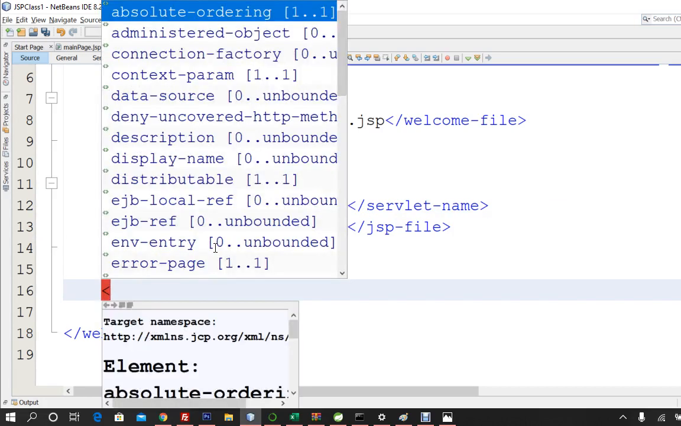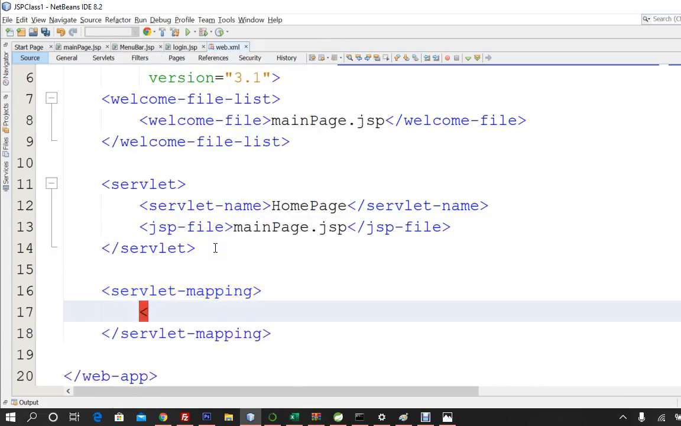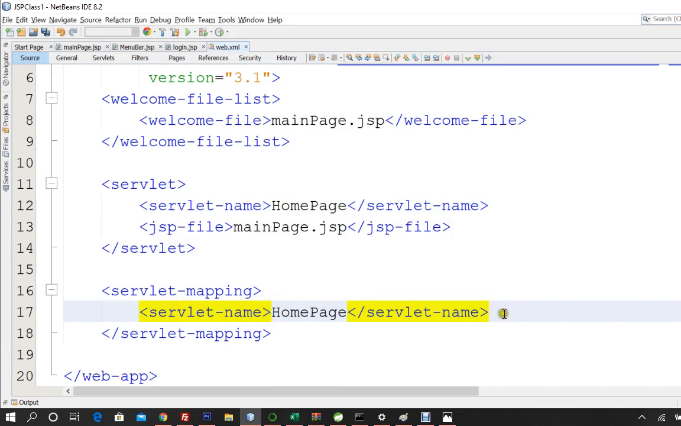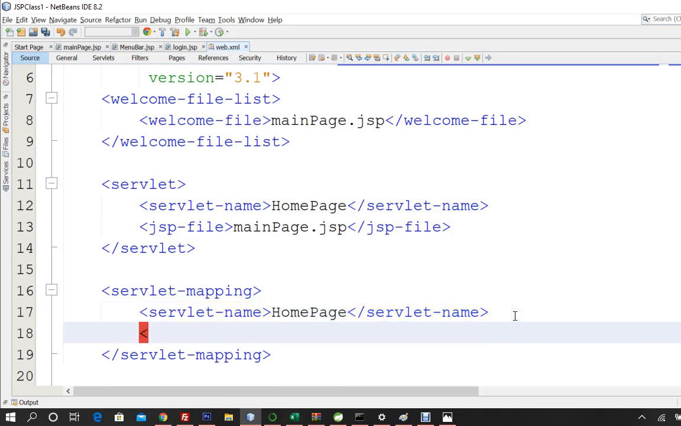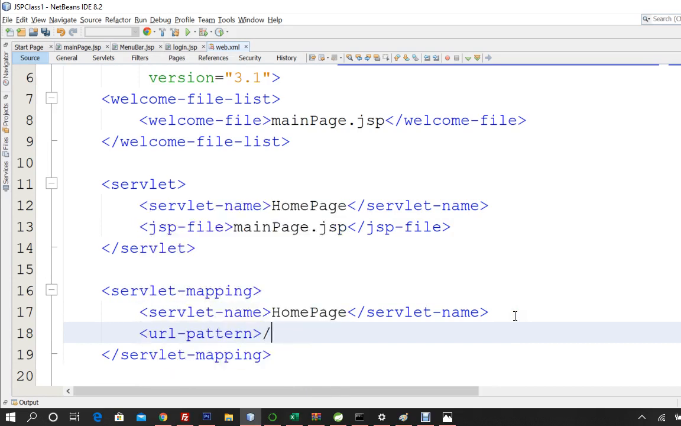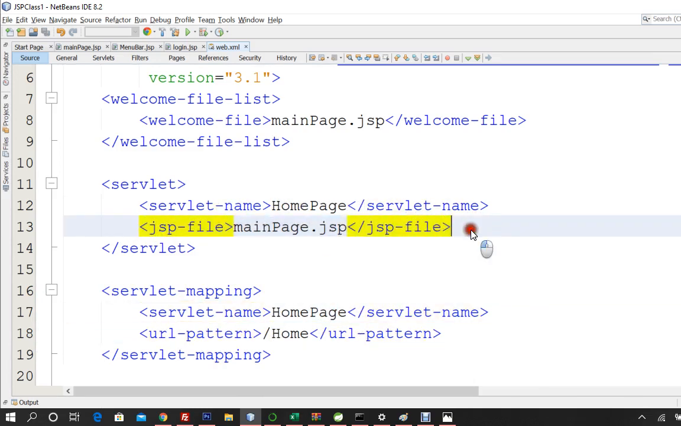Then I will create servlet mapping. So I have to map a particular URL with this. In servlet mapping, I will call the servlet. Please tell me which servlet to call. I just created this home page right here, and I will say the URL pattern. So whenever anyone types the URL pattern, which is /home, anyone who types /home will call the servlet home page, which actually does not have a servlet directly, but a page which is a JSP, main.jsp.